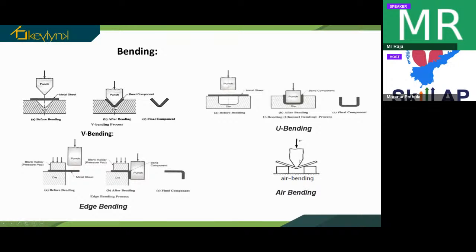And we have air bending, the other type of bending process. In V bending and U bending, we saw that the punch goes directly till the end of the die. Whichever portion is there till the end of the die, the punch goes till there. But in air bending, what we do is we give a slight portion in the depth side.